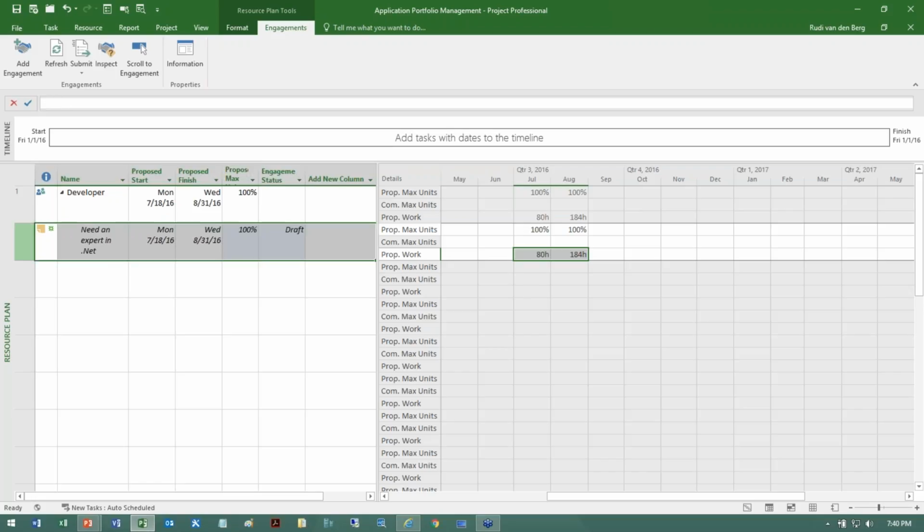What I now need to do next is submit this to the resource managers. For example, I'm going to just submit the selected engagements.